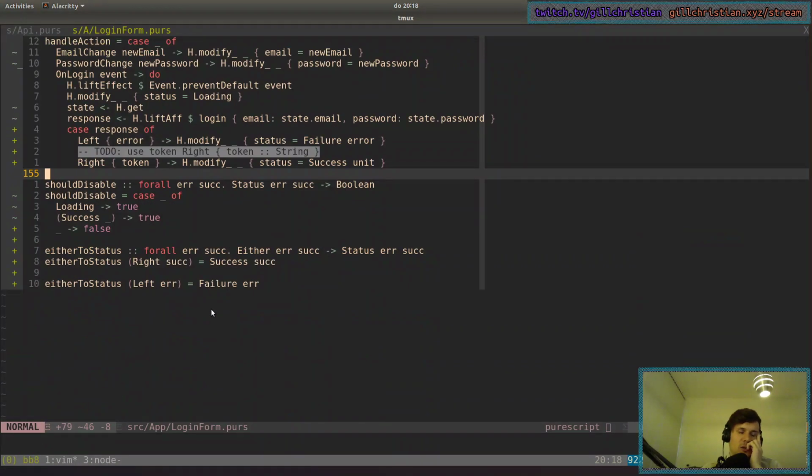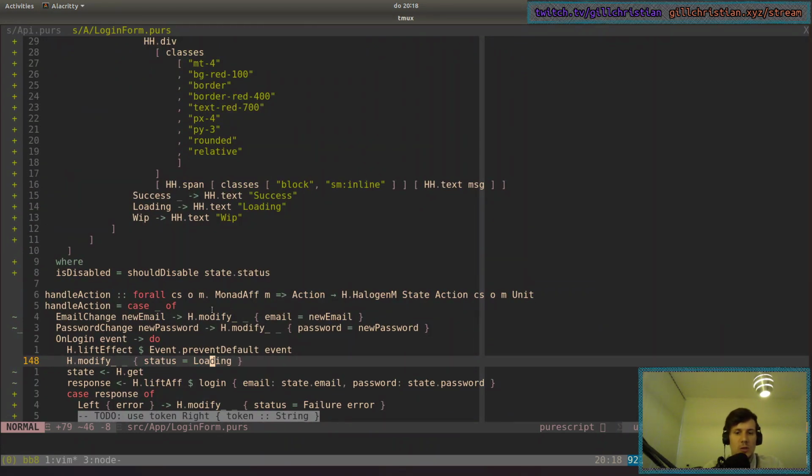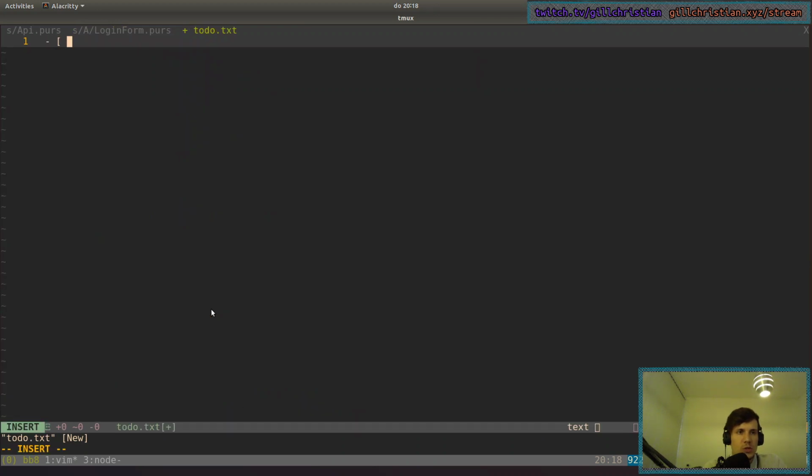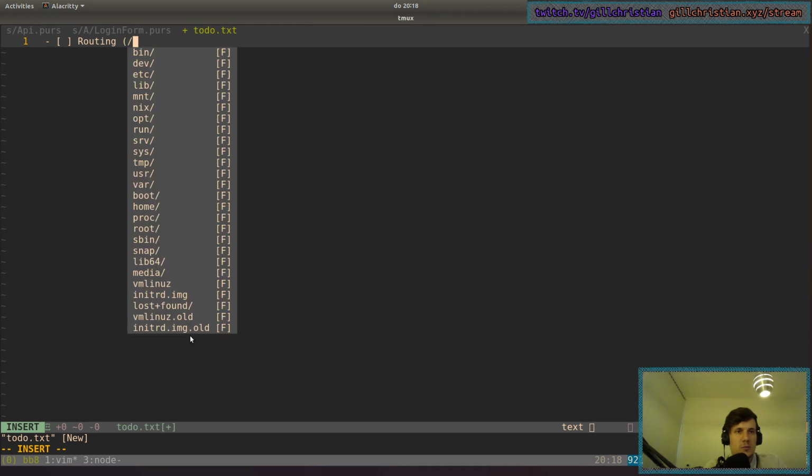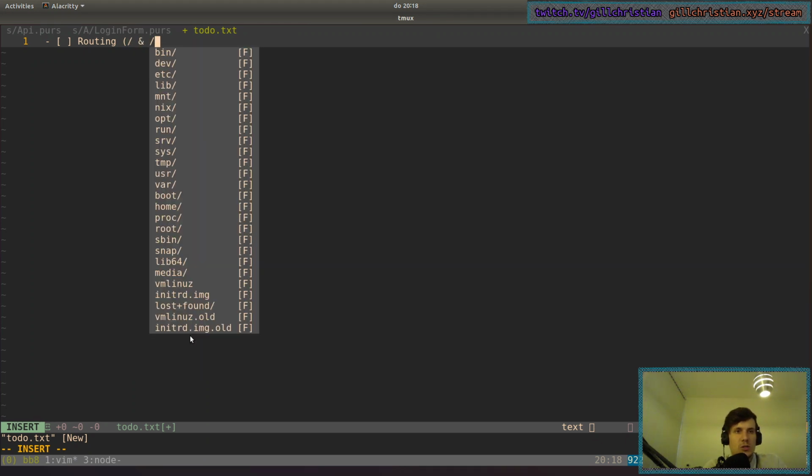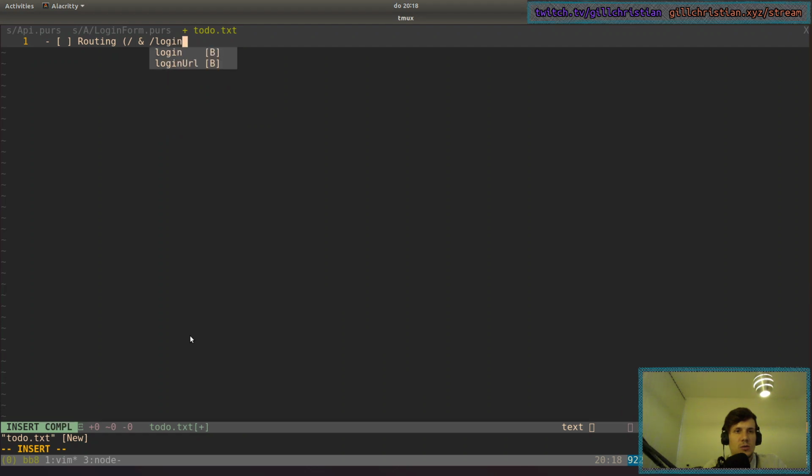We should store that in memory, and I think that's what I want to do next. So today maybe we can do routing. So we will have slash for the home and slash login and slash dashboard, let's say. So this will be public, this will be also public, and this will be private.